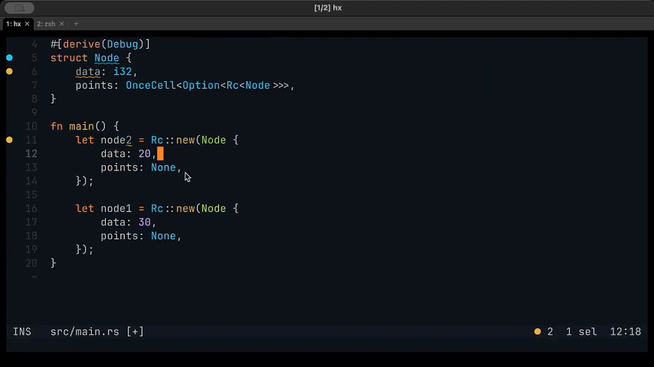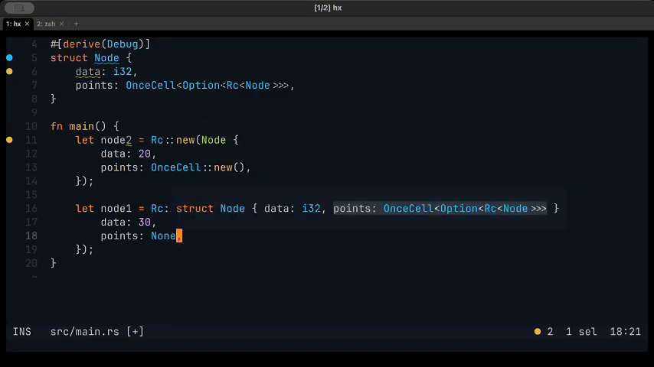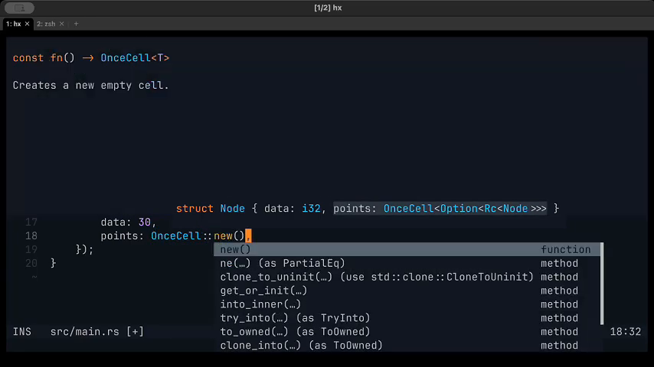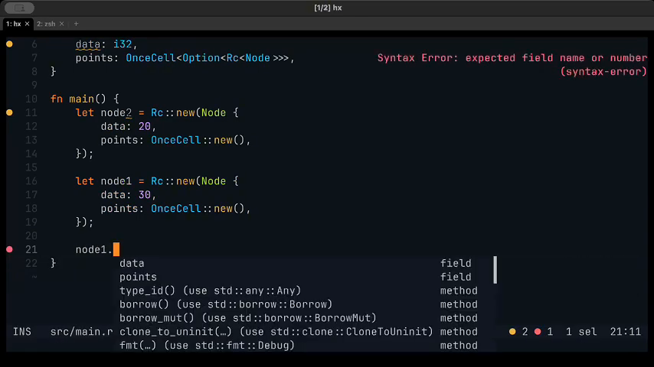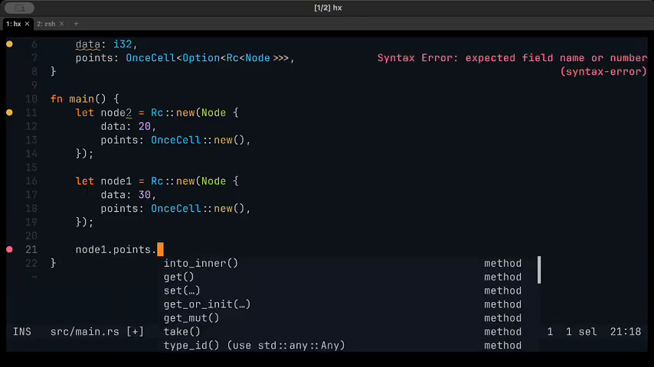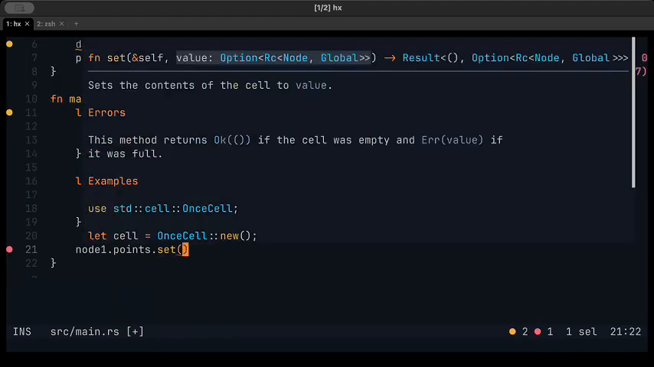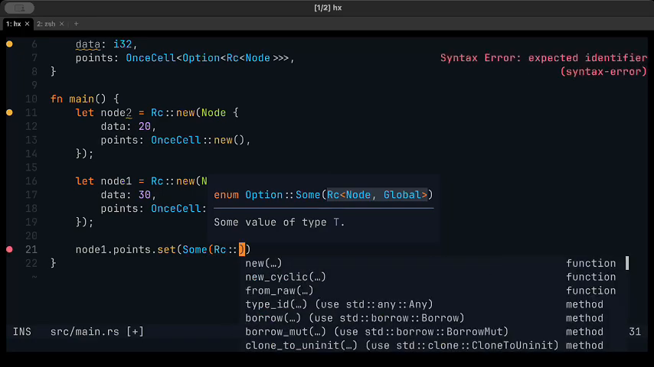and then what we do here is, instead of none, we'll just do OnceCell new. Similarly, OnceCell new. And let's say we try to set. So what we do is node 1 dot points dot set. As you can see, we have a set here, and we set to Some and Rc clone.